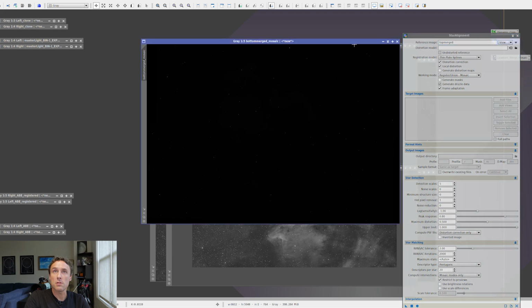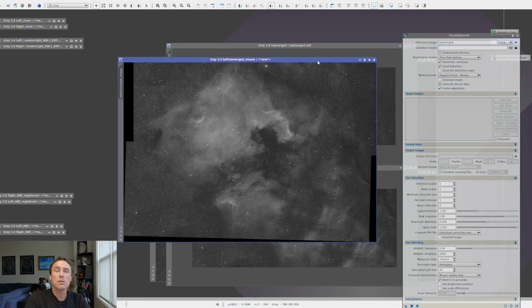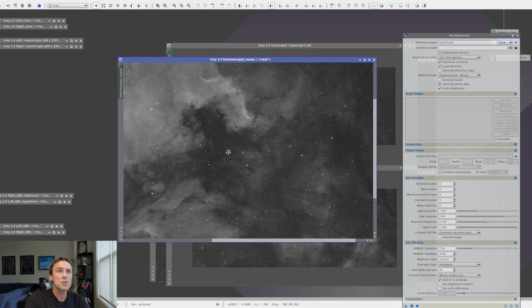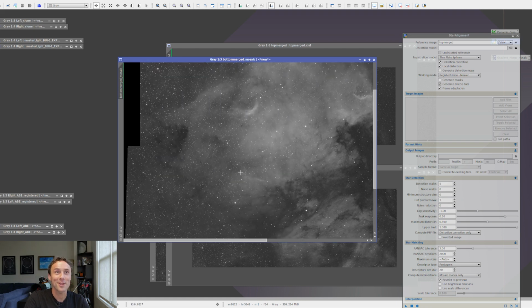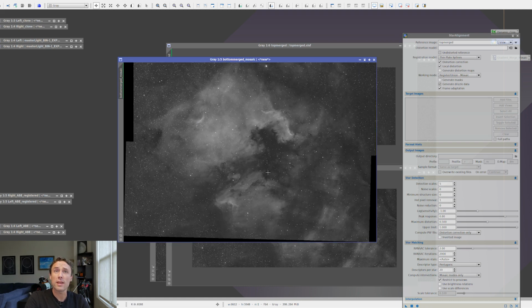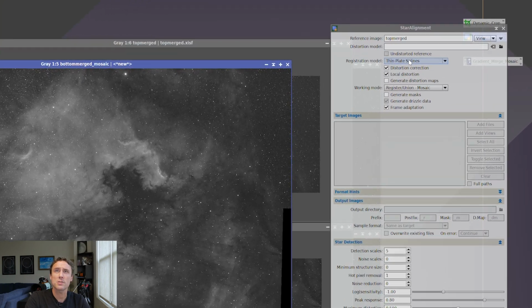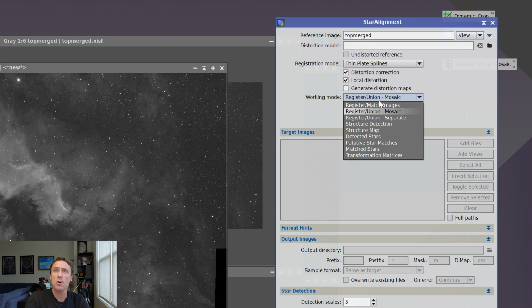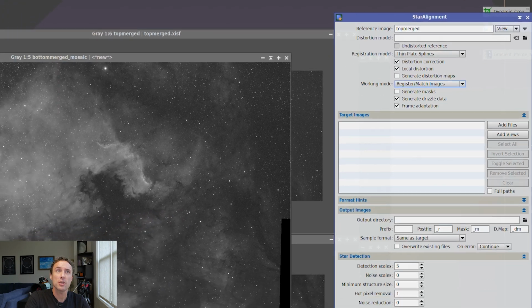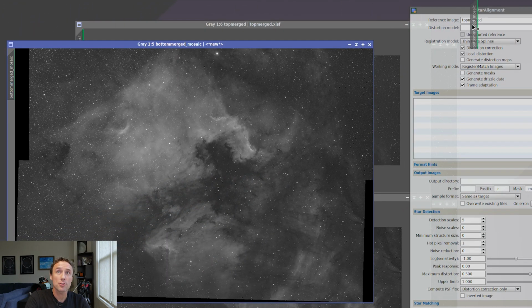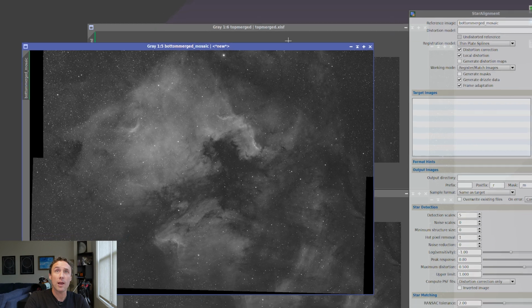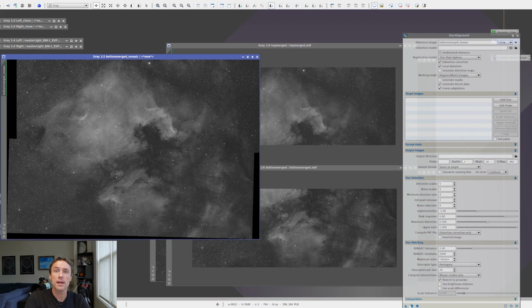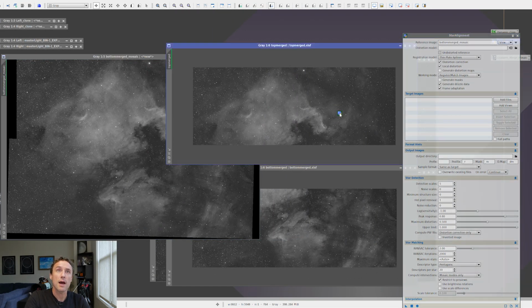Okay, so that didn't take too long. Let's take a look. Great, this is a good template. This can be rough. Actually, it looks pretty good between the 2. These images already had some pretty careful background extraction done on them. So now what we're going to do, we're going to switch our working mode here once again to register match images, and we want this merged template to be our reference image. So now let's apply this to the top.